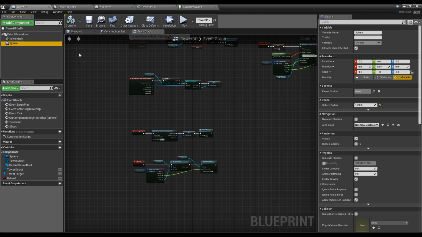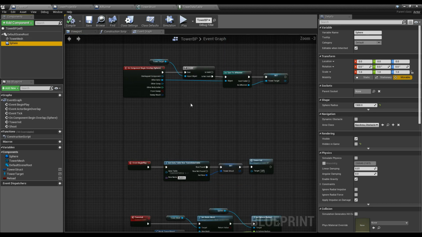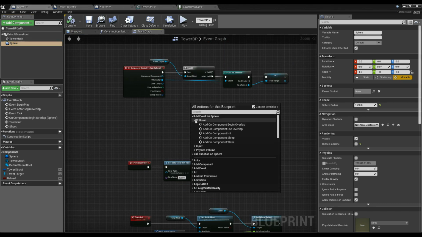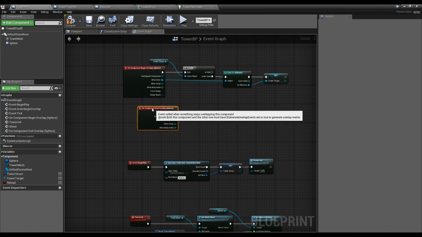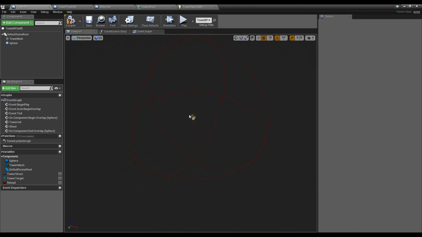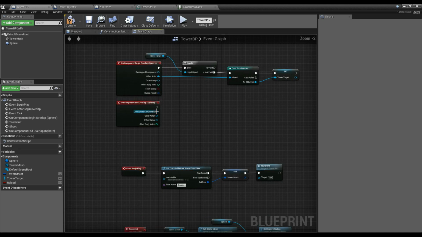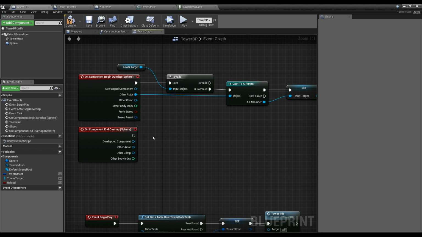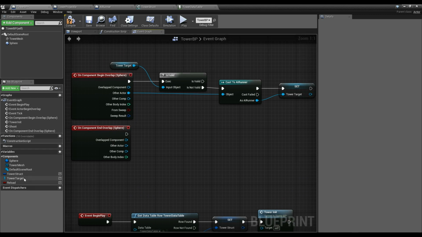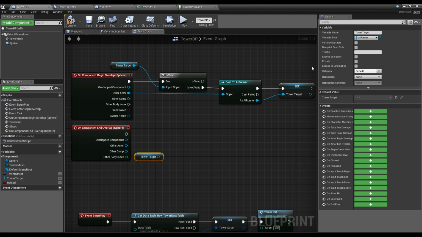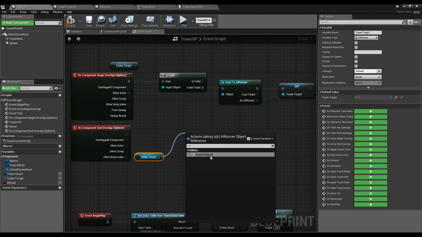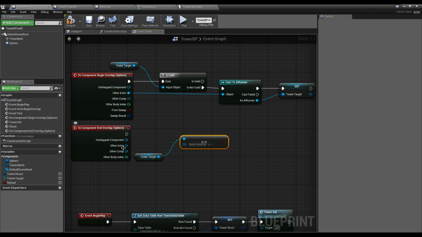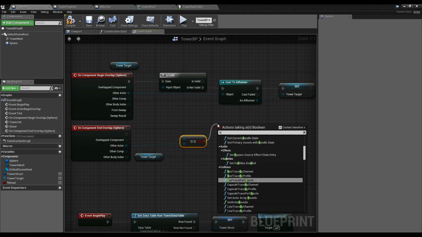We haven't used this event before, but if we click on our sphere and right click, we can do add event, collision, and add on event end overlap. Just like begin overlap, this event runs when something leaves our sphere. So when something leaves our sphere, we just want to know, was that our target? As we've done before, we could grab our target that we're storing here, and ask whether that other actor, the one who just left the target range of our tower, is equal to our target.